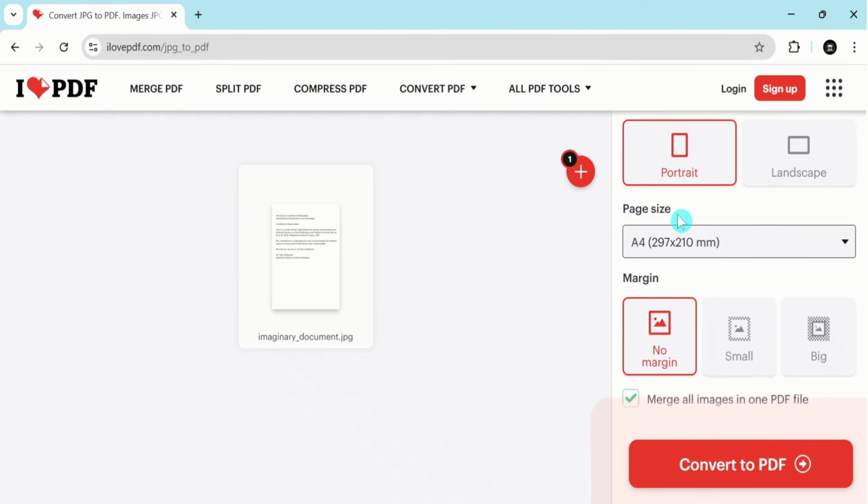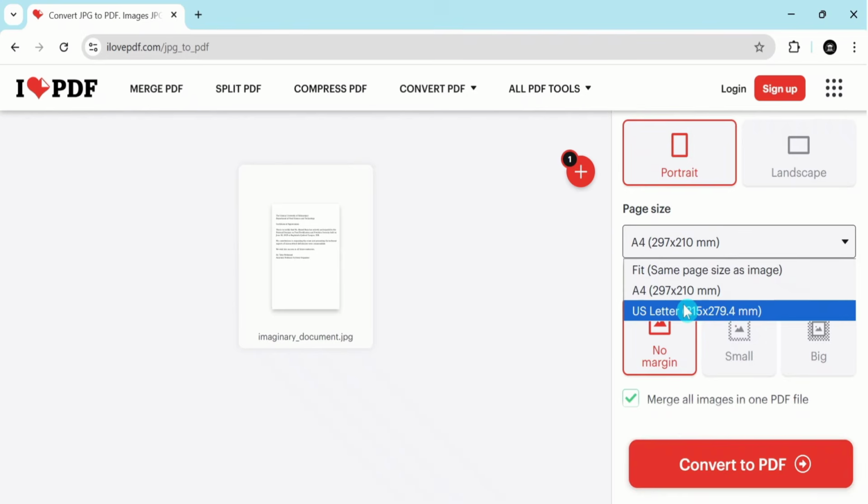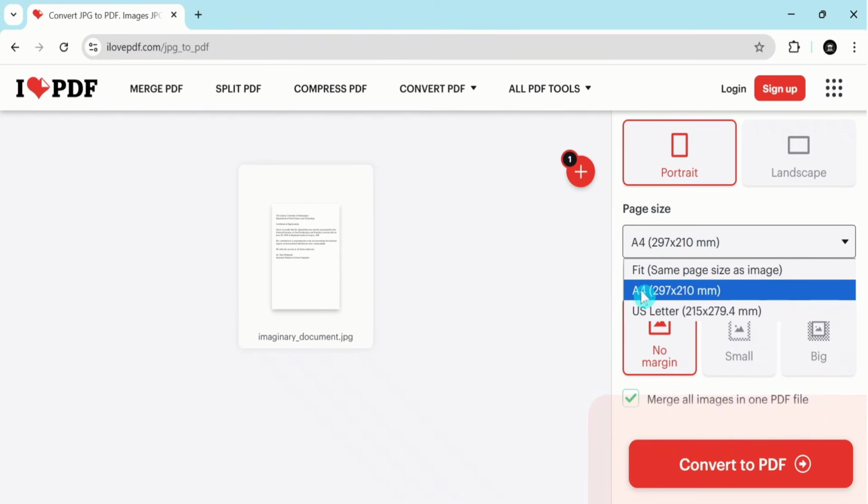Here is the option of page size. Click here, you will find different options. First one is the fit. You can use this option if you require same page size as image, or if you want to customize page size, you can use A4 or US letter. I will select A4. Then third option is the margin.